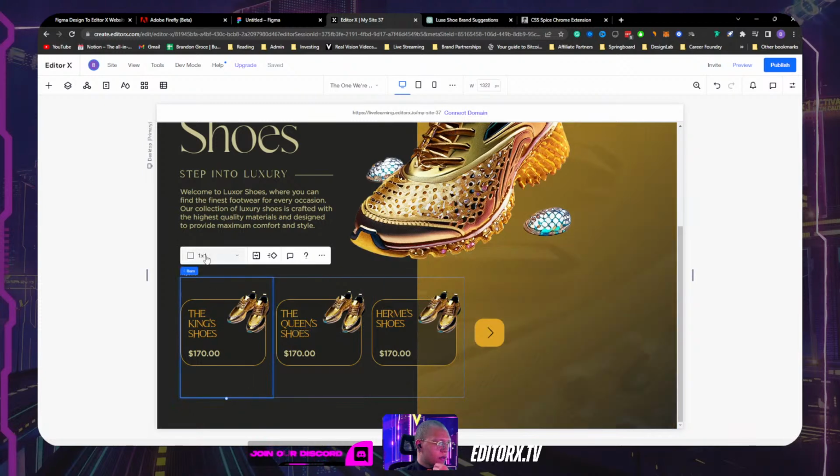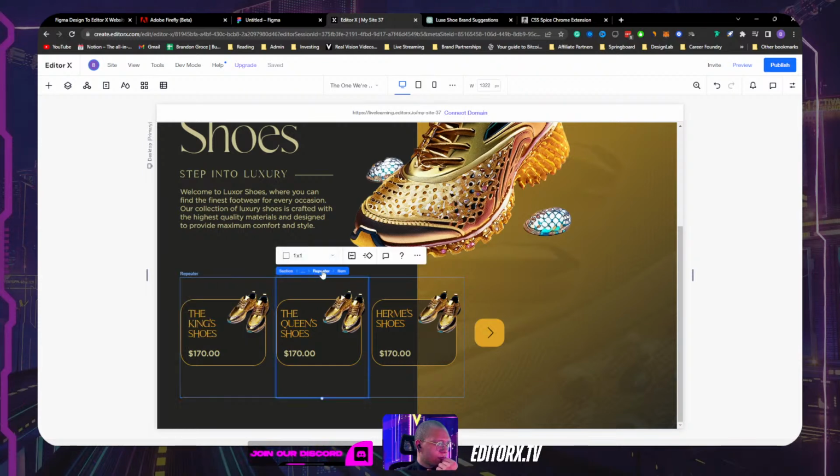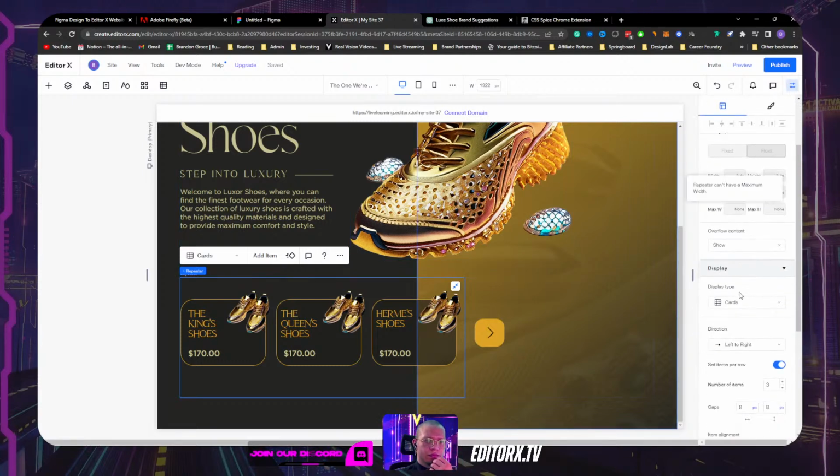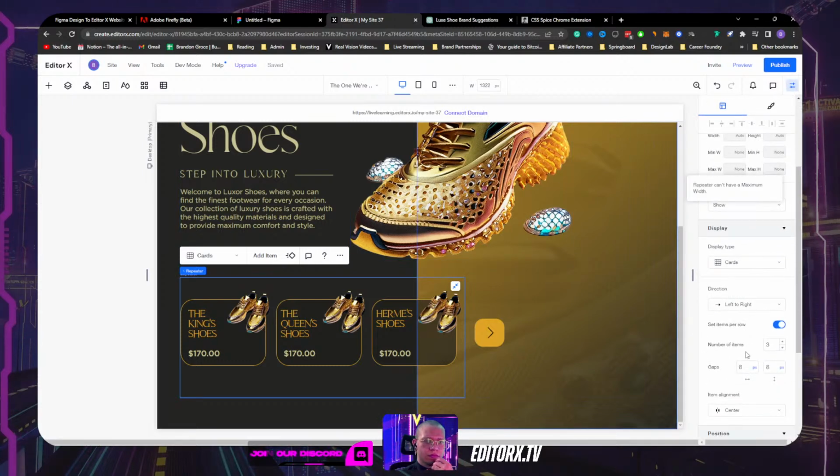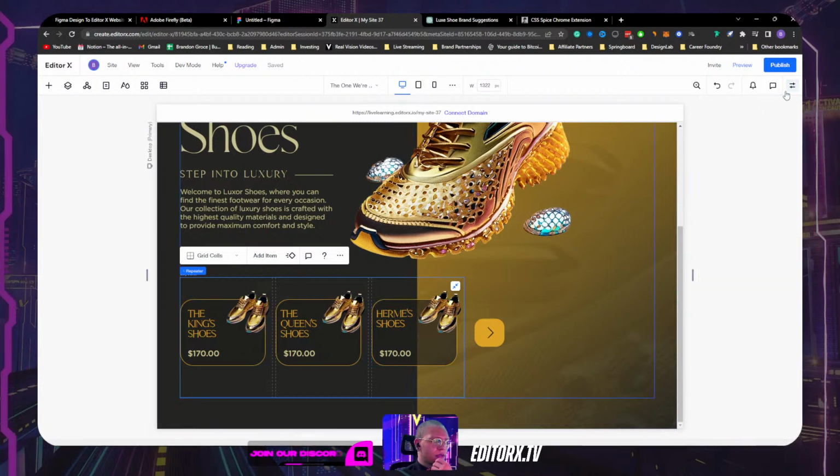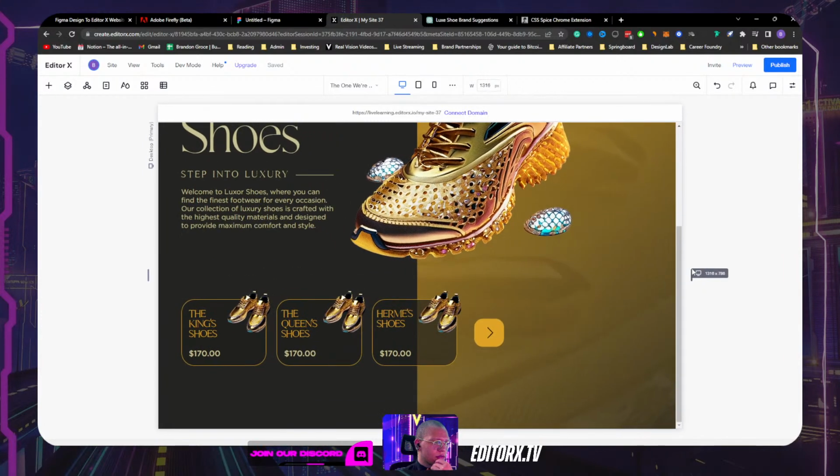So to do that, what we're going to go ahead and do is we have our repeater. Gap, 8 pixels. Let's do grid cell. All right, that should help a little bit, keeping things.